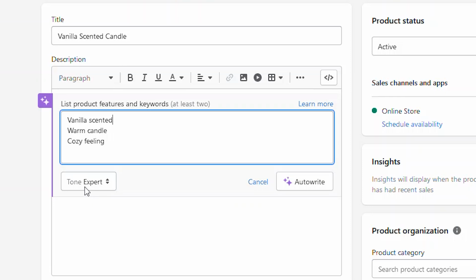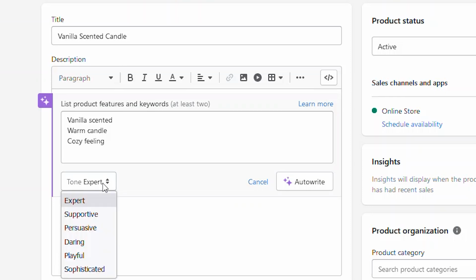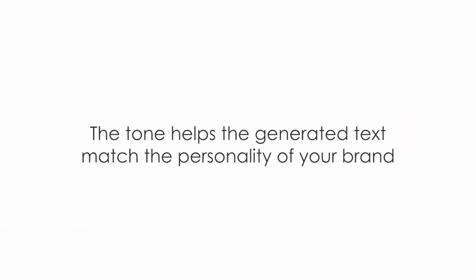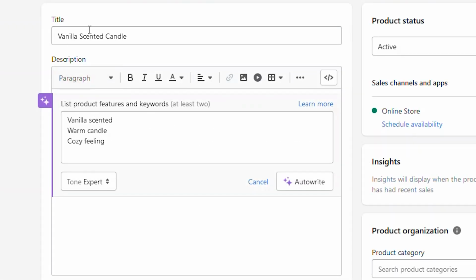You also can choose the tone, and this is like the language tone, right? Is it going to sound more like an expert? Is it going to sound more daring, playful, sophisticated? It's probably best to experiment with these and try a couple different ones. Once we've picked the tone that we want to use, we can click the Autowrite button.